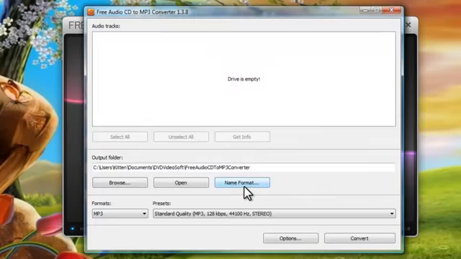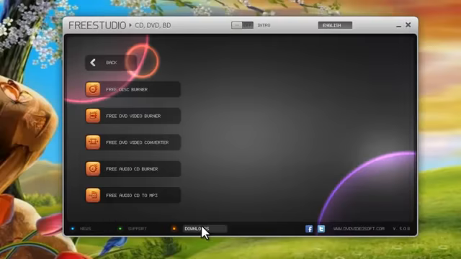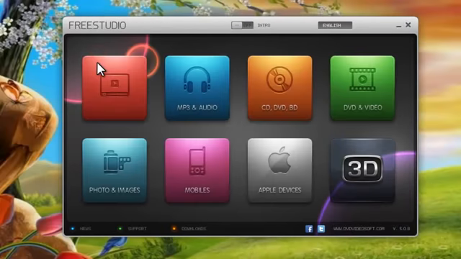And this one does the opposite of that feature, and this one will let you select the audio formats of audio CD, and it will convert your CD into MP3 files so you can do whatever you like with them. Let's go back now.